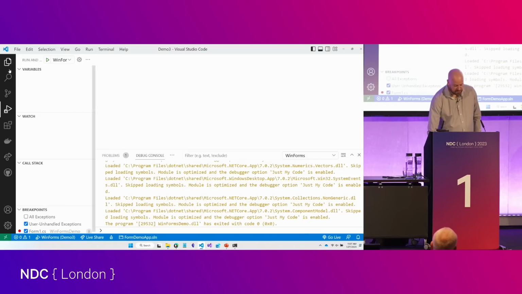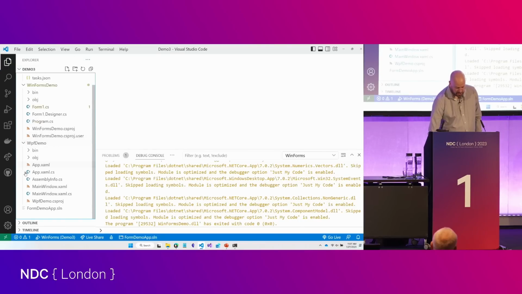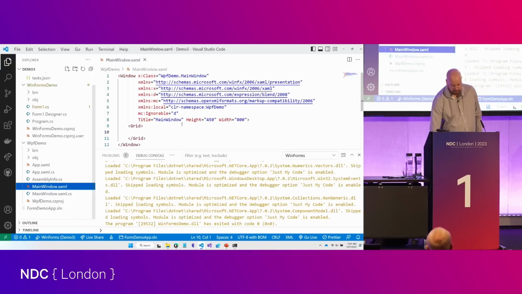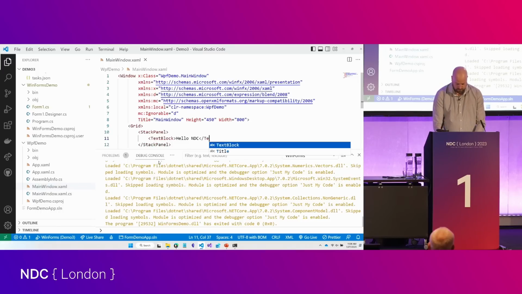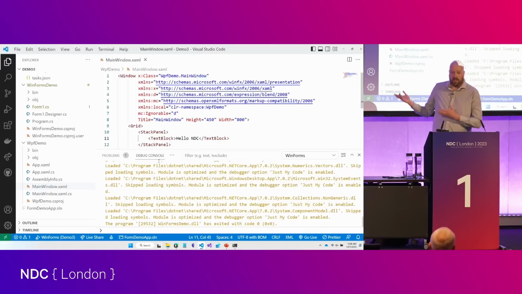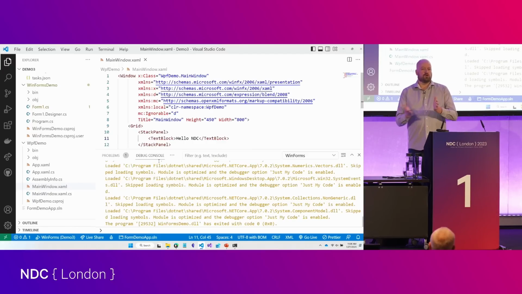So the other thing we can do is we go over to our WPF project, we can make some changes to our MainWindow.xaml. The key here is there's not a lot of help. So you need to know about StackPanel. Notice there's no real IntelliSense for me. And it's not really helping with the closing tags either. And if I want to say TextBlock and say hello NDC, it's not really helping you there either. So it's not a great tool for WPF editing. It's not a great tool for WinForm editing.